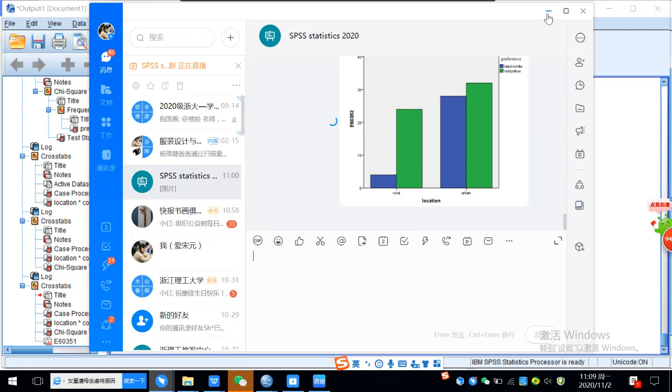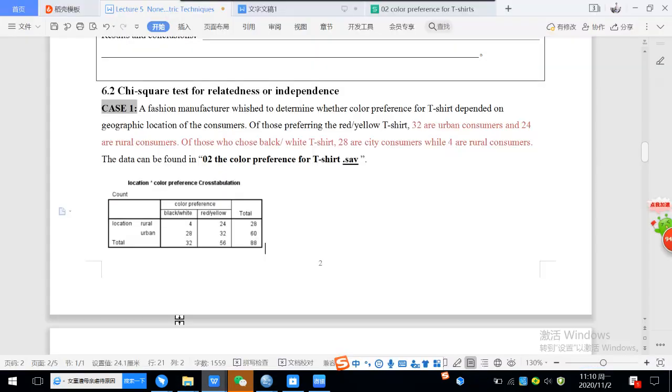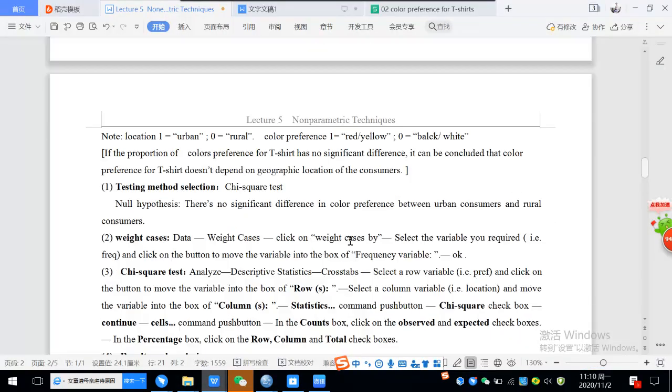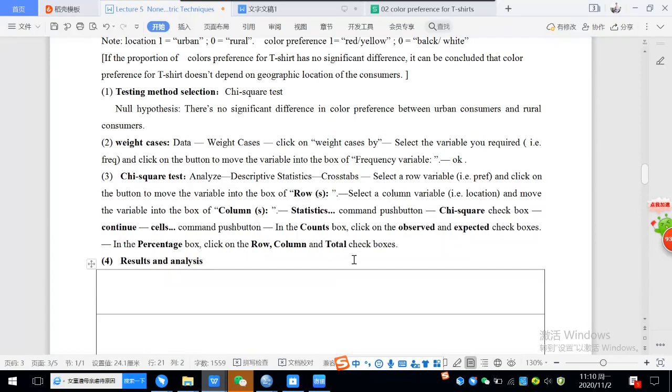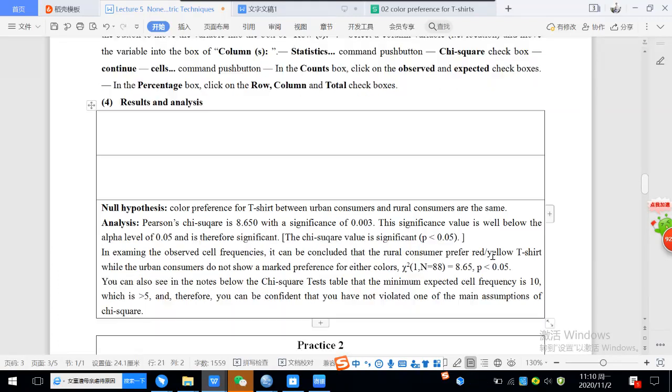Okay, now with this analysis, we find out that the color preference for t-shirts between urban consumers and rural consumers is significantly different. Okay, next, let's look at the next one.